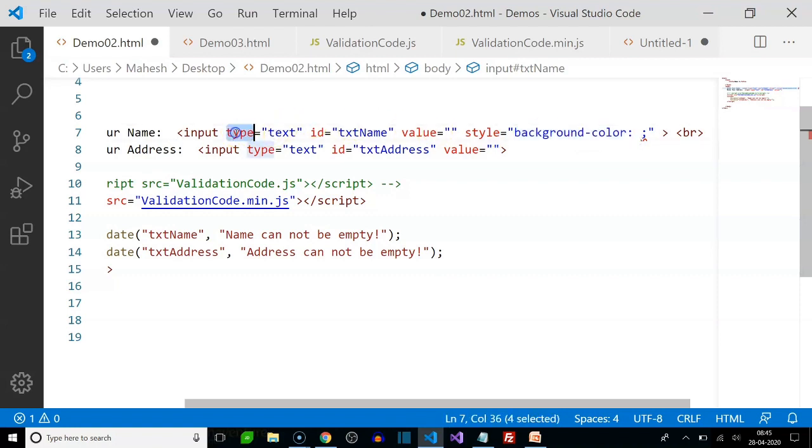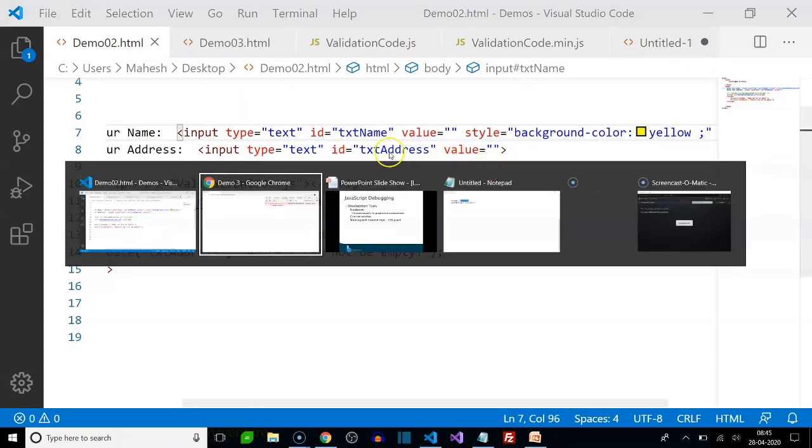These are simple values: type has text, ID is txt name, value is blank, but style itself is a complex element. Style will have a value which is itself a key value pair. So background color, I'll put it as, let's say, yellow. Now let's go back to the UI.